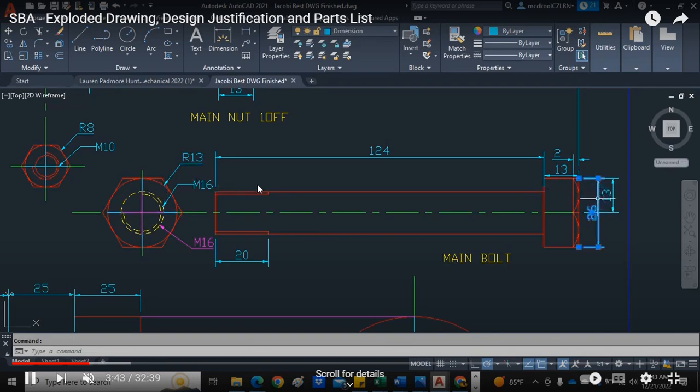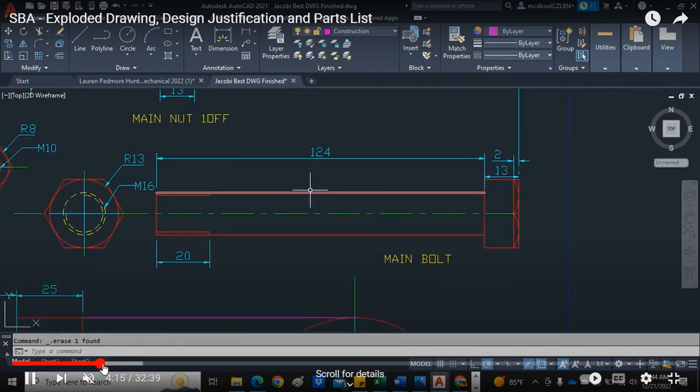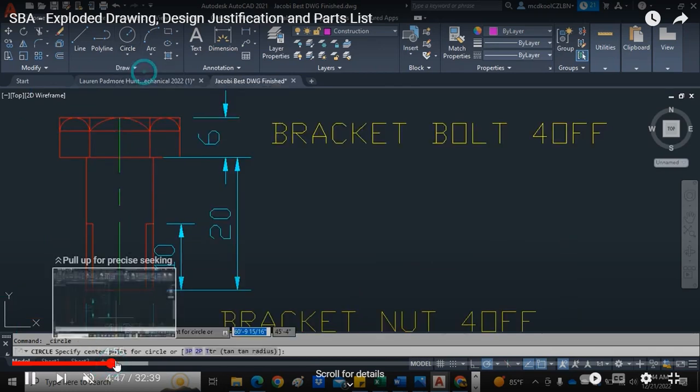The issue with this is that this person had 26 and 13, but those measurements are the same as the radius 13 here. So you don't need extra measurements in. And you know that this 20 is for the length of the threads that are shown. So for your exploded, please make sure that you have your parts labeled and you have the dimensions given.